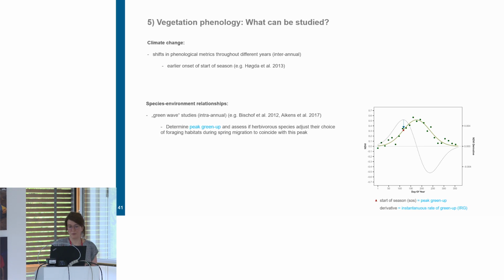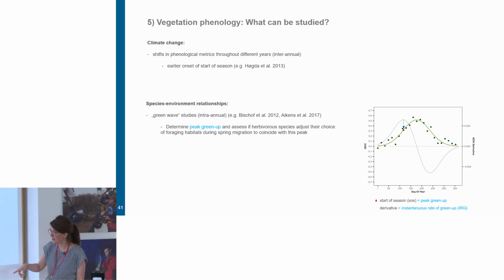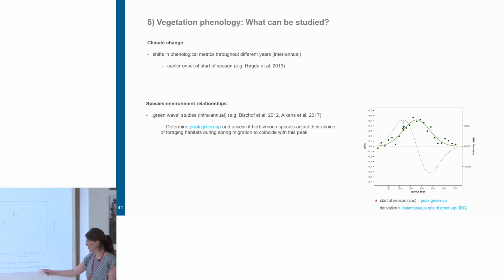An example from species-environment relationships are the green wave studies. I provided you some resources there. Basically, they determine the peak of green-up and assess if herbivore species adjust their choice of foraging habitats during spring migration to coincide with this peak. And it's basically the derivative method. They name it a bit differently. The derivative here is called the instantaneous rate of green-up, and the peak of green-up is the start of the growing season. Then they could relate this information to the points of the species and check it.